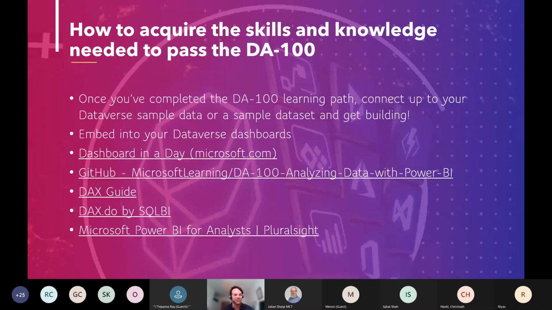In terms of those next steps after doing the learning path, I've included a link there to the dashboard in a day. If you click into that, there are another couple of different data sets. So if you're getting bored of the example data set that comes with Dataverse, there's a really, really good one in there as well. And then also get yourself over to the GitHub repository for the DA-100, because sometimes when you go back through all of the learning path, you want to be able to say, right, that was this lab, that was that lab.